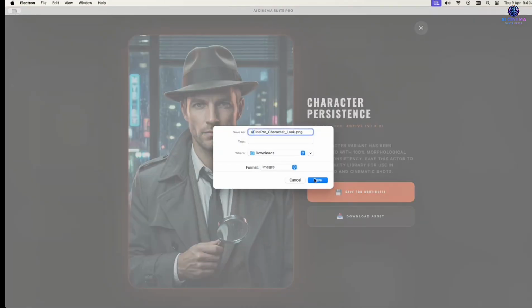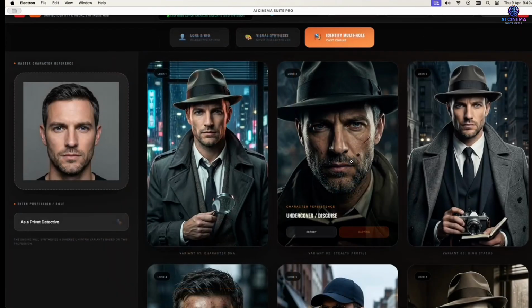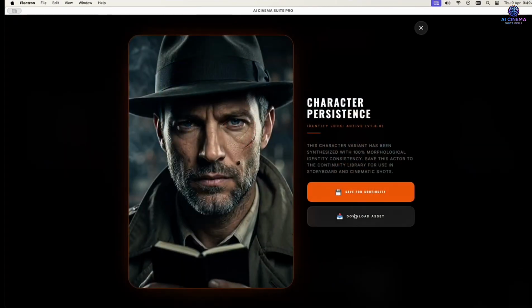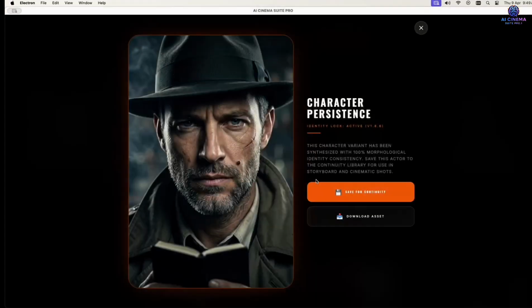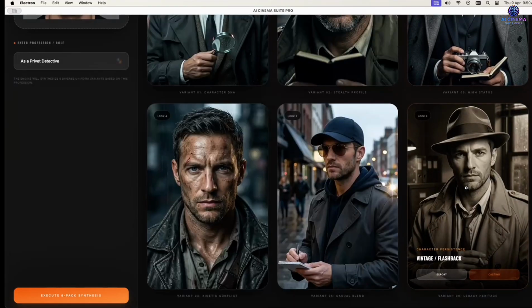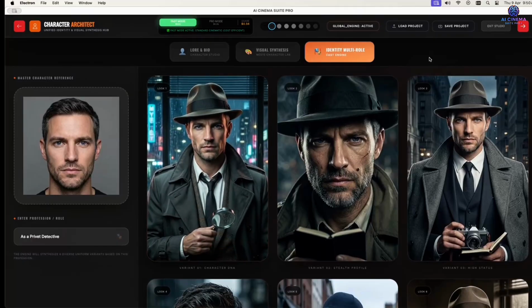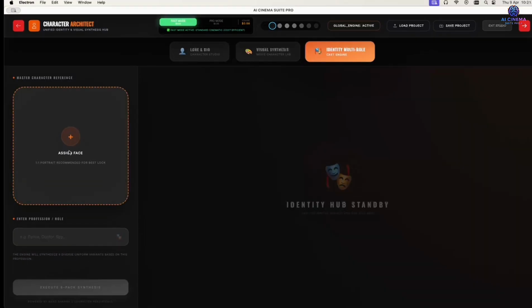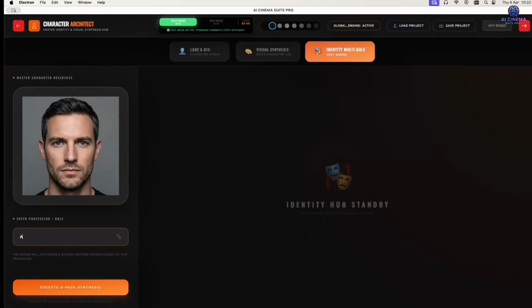To utilize these images, simply click on any variant you like. From this detailed view, click Download Asset to save the image directly to your local drive for your storyboards or visual concepts. You can easily browse and download multiple variations. Let's grab this gritty, undercover look as well. The visual synthesis tool allows you to instantly visualize your cast across different scenarios, from vintage flashbacks to casual blends, all while keeping your character's identity perfectly consistent.